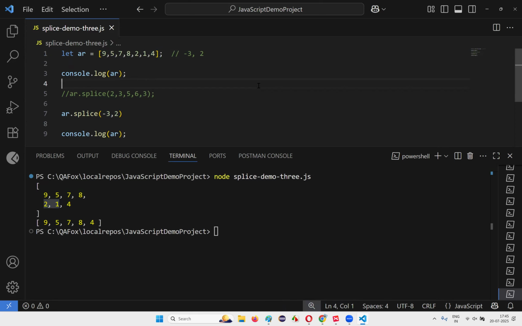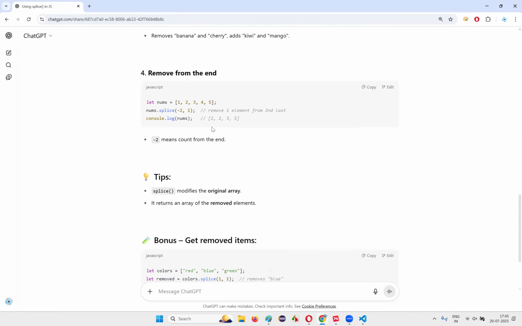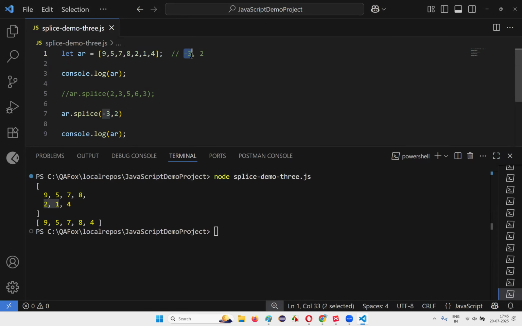So that means it's not working as I described here. There is some small difference. If I give -2, it doesn't remove the first element from second last. What is the size of the array? The size of the array is 5. 5 minus 2 is 3. 0, 1, 2, 3, so index 3. The same logic I'll apply here. This is -3. What is the size of the array? 1, 2, 3, 4, 5, 6, 7. 7 minus 3 is 4. Index 4: 0, 1, 2, 3, 4.